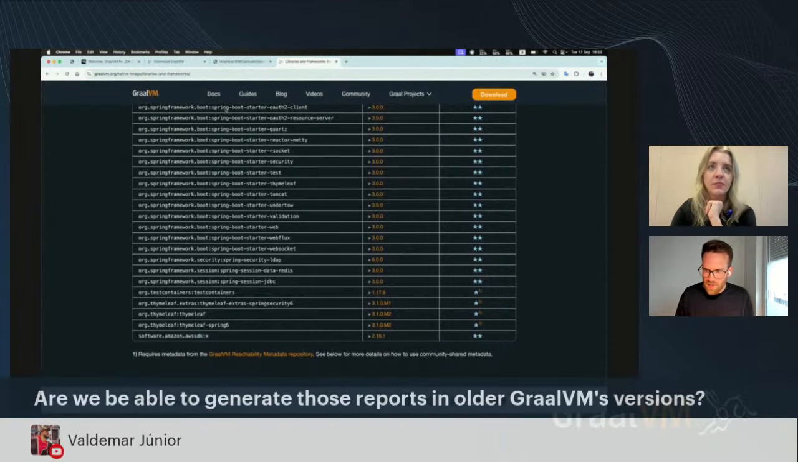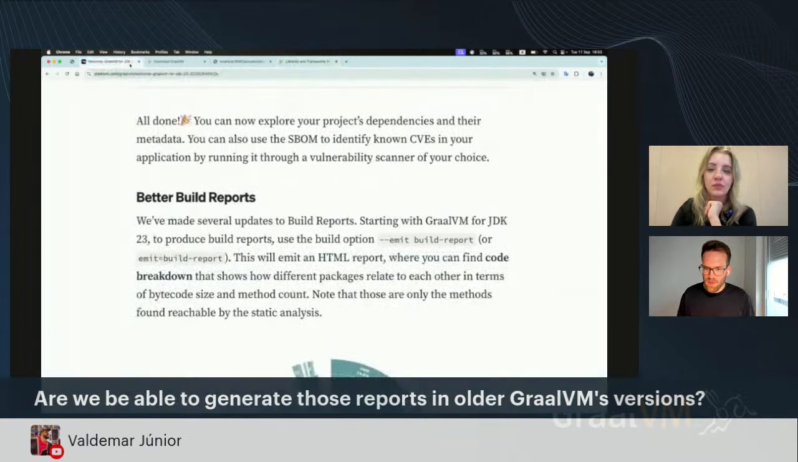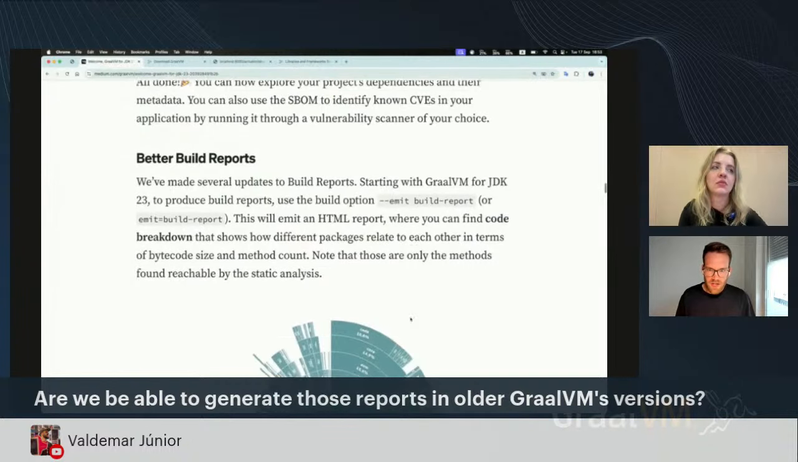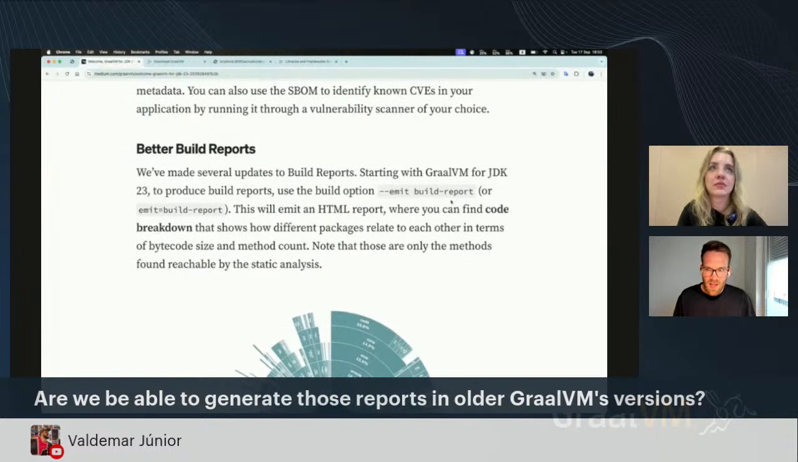There's another question in the chat. Are we able to generate those reports in all our GraalVM versions? In the JDK 22 release, the previous release, that option was already there, but the build reports were experimental. In this release, we're actually adding, as you can see here, a public API option, --emit-build-report. And those give you the latest features, including this new resources tab. So we highly recommend, of course, using the latest GraalVM release here.